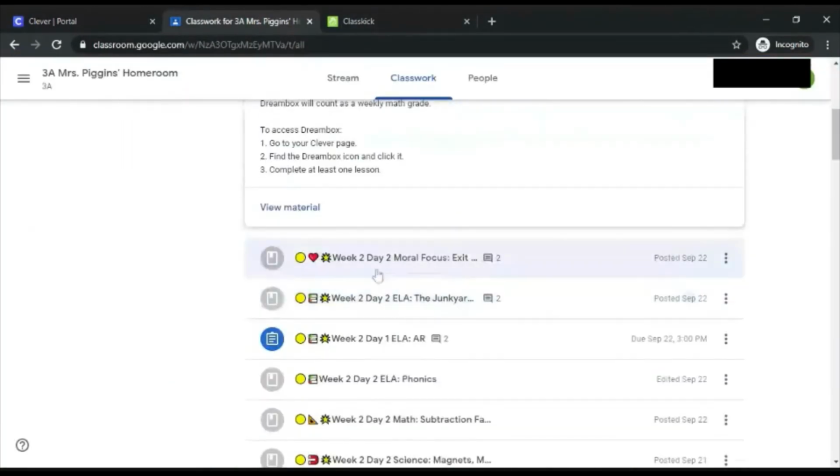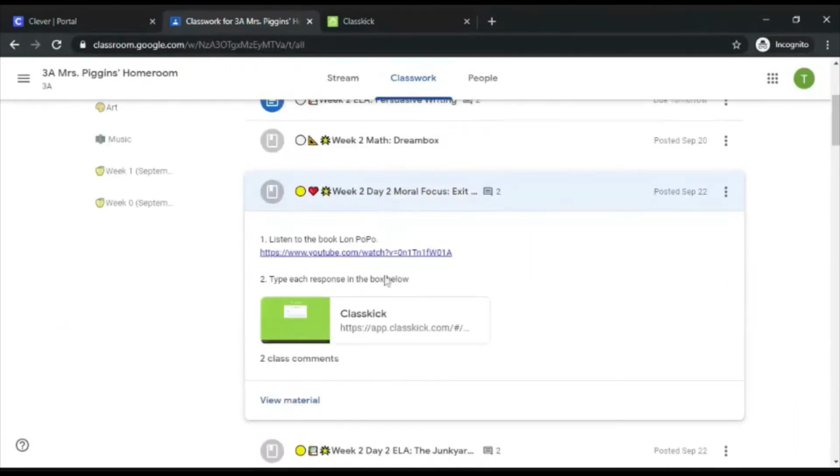There will also be assignments using Classkick. There'll be a separate video for how to log into Classkick posted soon.